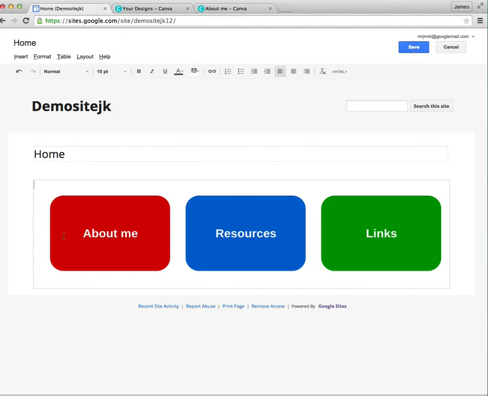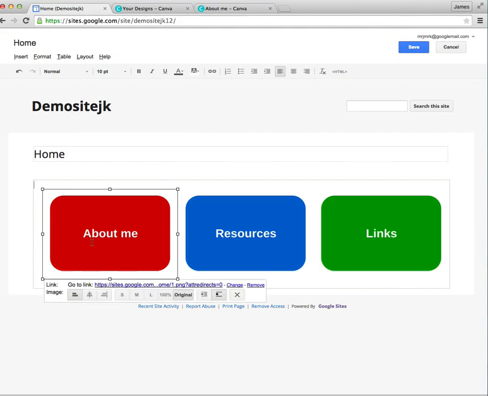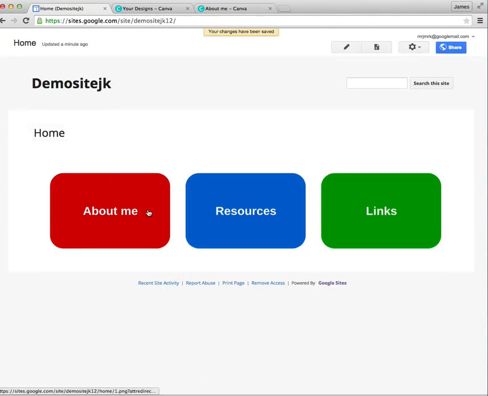The final thing to do is we click on an image, and we can change the link to point to a page of our site. So we're going to save that, and there we have successfully created and added buttons to our Google site.